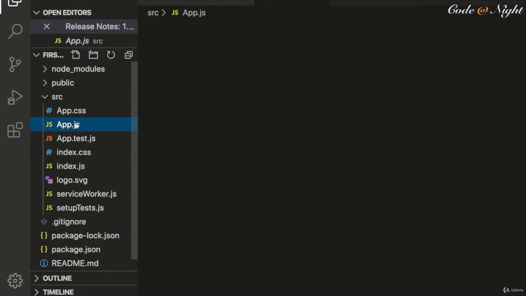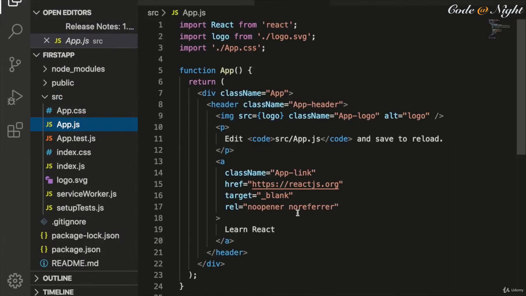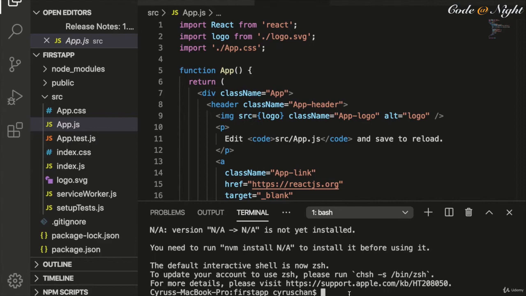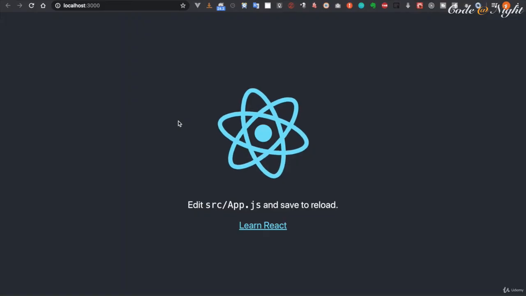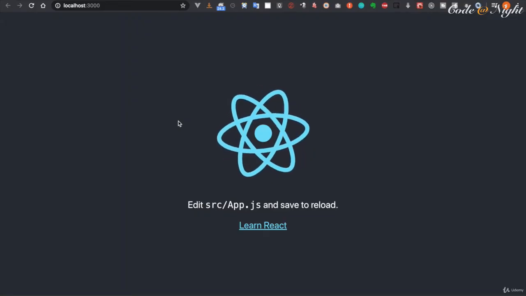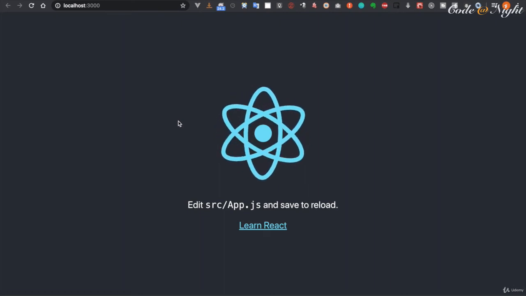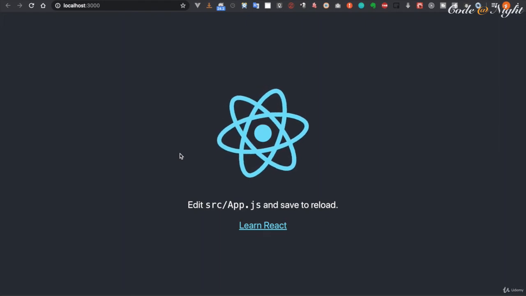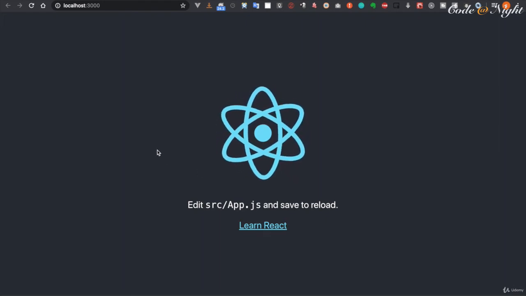Now it automatically opens VS Code, and you can see the code inside here. To run this app, we can use npm start. Now you can see the app already running here, and we can edit inside VS Code, and it will automatically update at the same time.